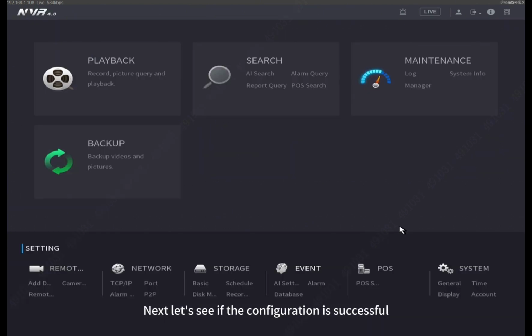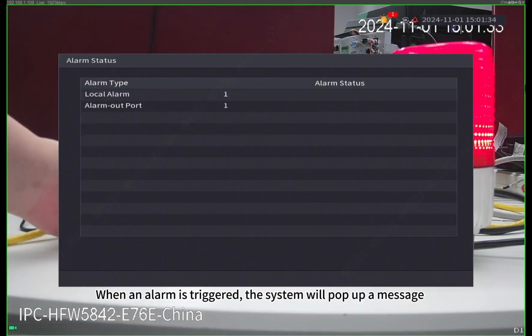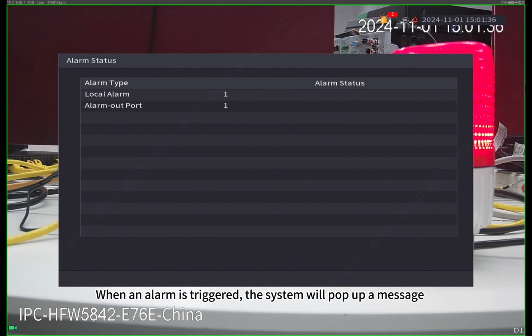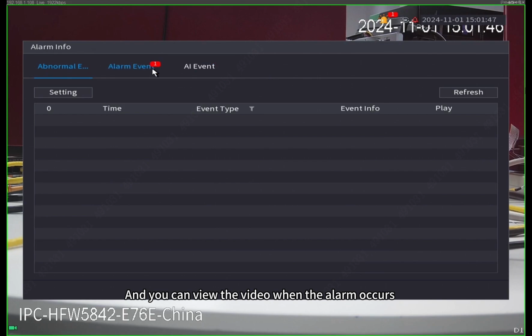Next, let's see if the configuration is successful. When an alarm is triggered, the system will pop up a message, and you can view the video when the alarm occurs.